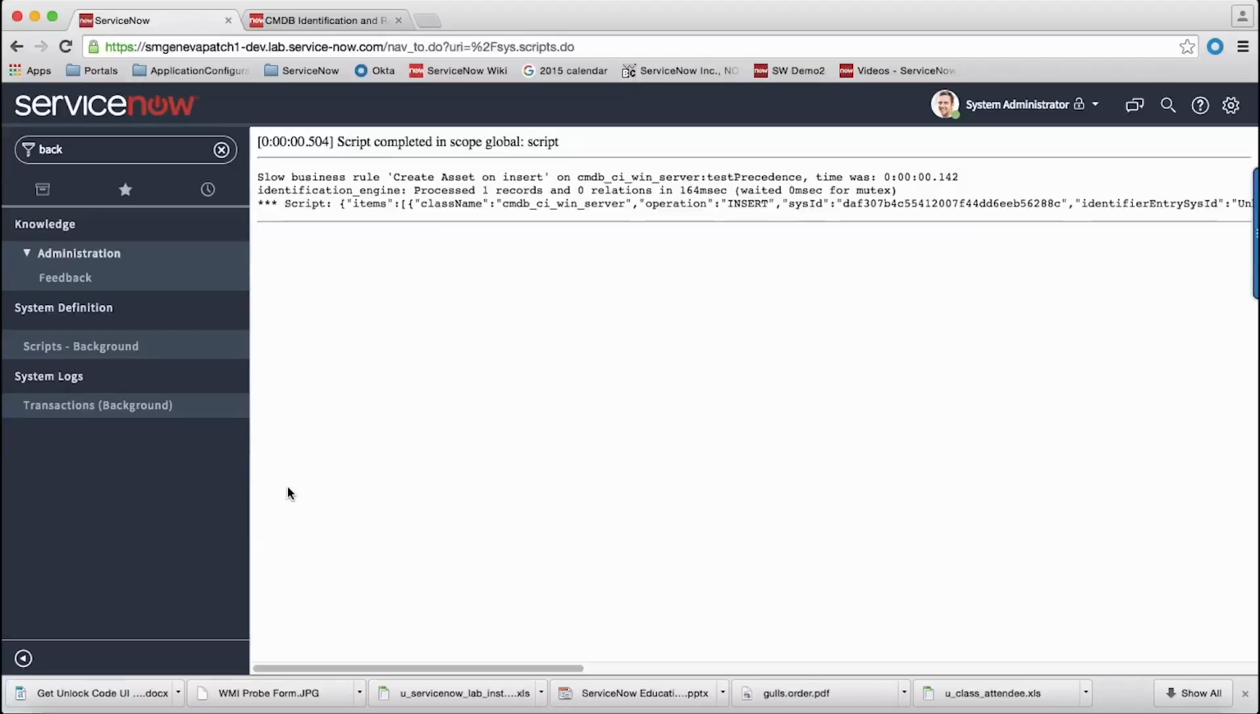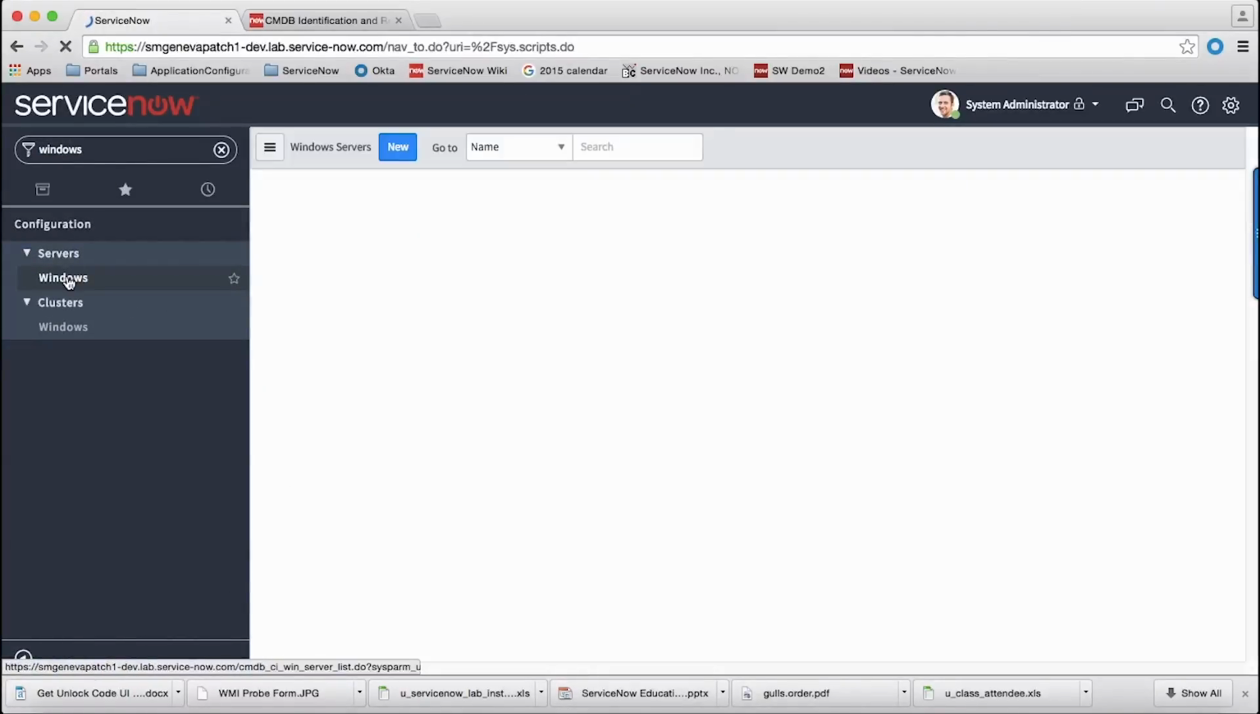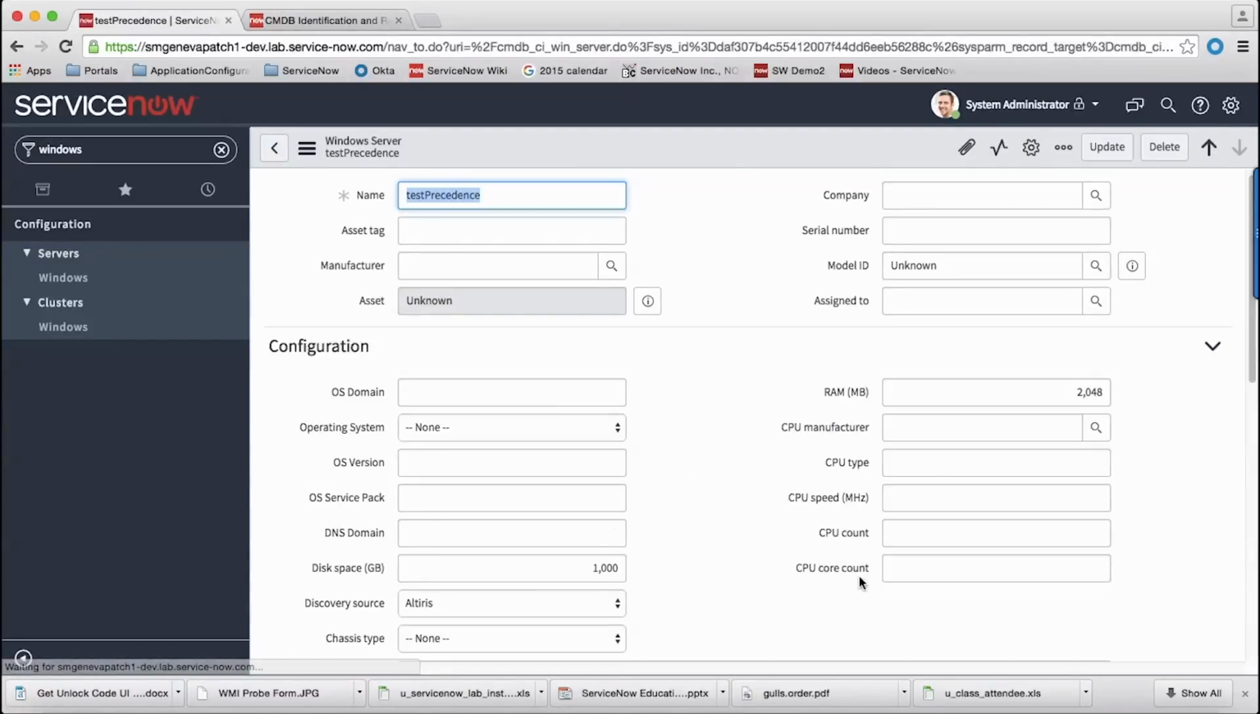Now it did go through the reconciliation, and the identifier said, is there a record with this MAC address or serial number or name? And it said no. So that allowed the creation of the record. If we go look at our Windows Server, because that's where it went, we should see test precedence. I didn't have a lot of attributes, but it came in with the RAM that we expected and the disk space that we expected.